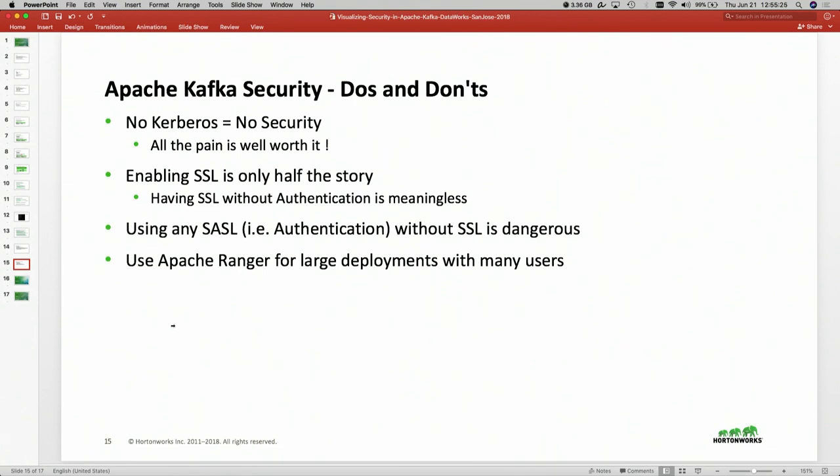I know setting up Kerberos is not easy, but believe me, all the pain, all the time and effort that you put in setting up the Kerberos system is well worth it, right? So do that. Another thing that I hear from the customers, from the people in the field, is that if you have SSL, you are good to go, you don't need anything else. No, that's not true. SSL is only half of the story.